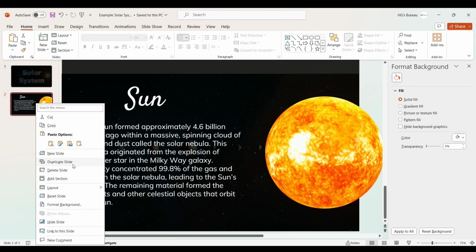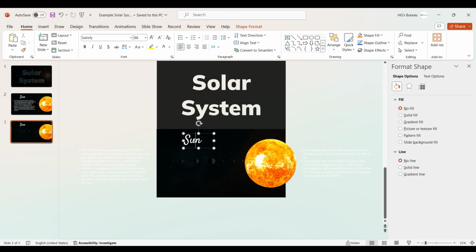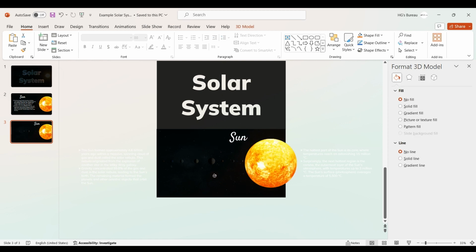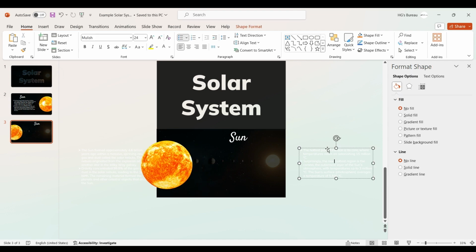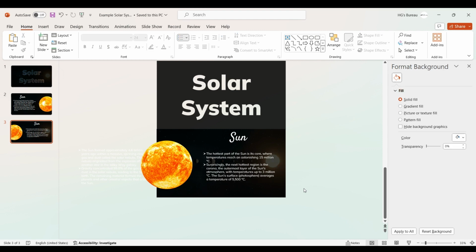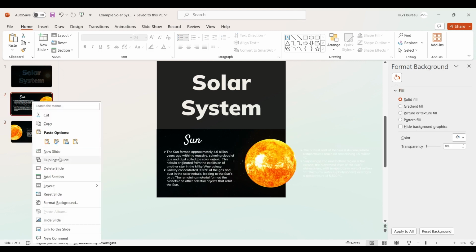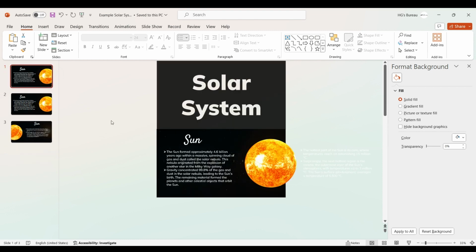Now duplicate the current slide. Shift the previous slide content out of the slide view and let the new one shift in. Make sure to shift the model of the sun and even rotate it. Now again duplicate the second slide, but this time, let the new slide be the first and delete the first.